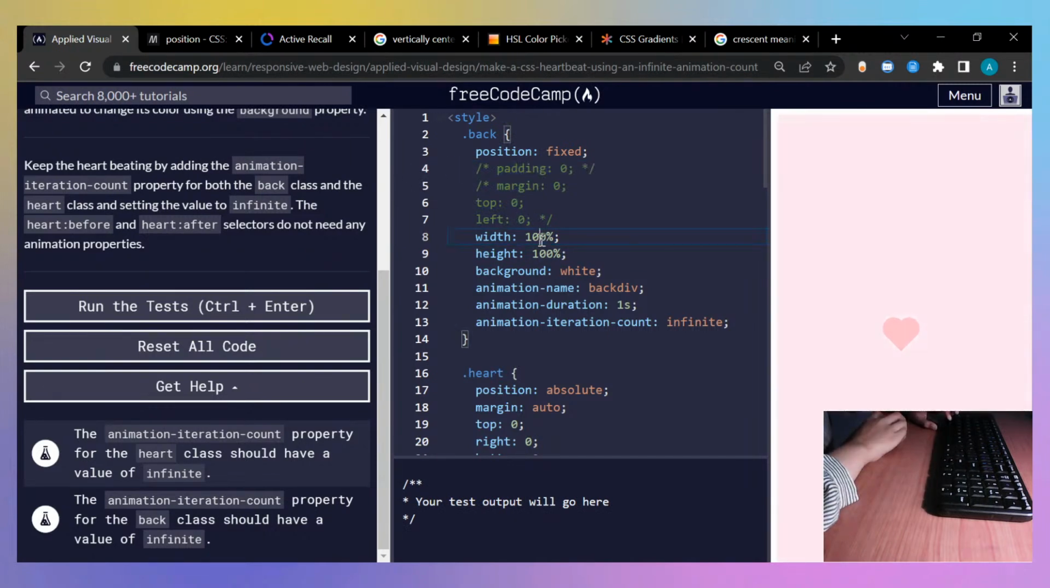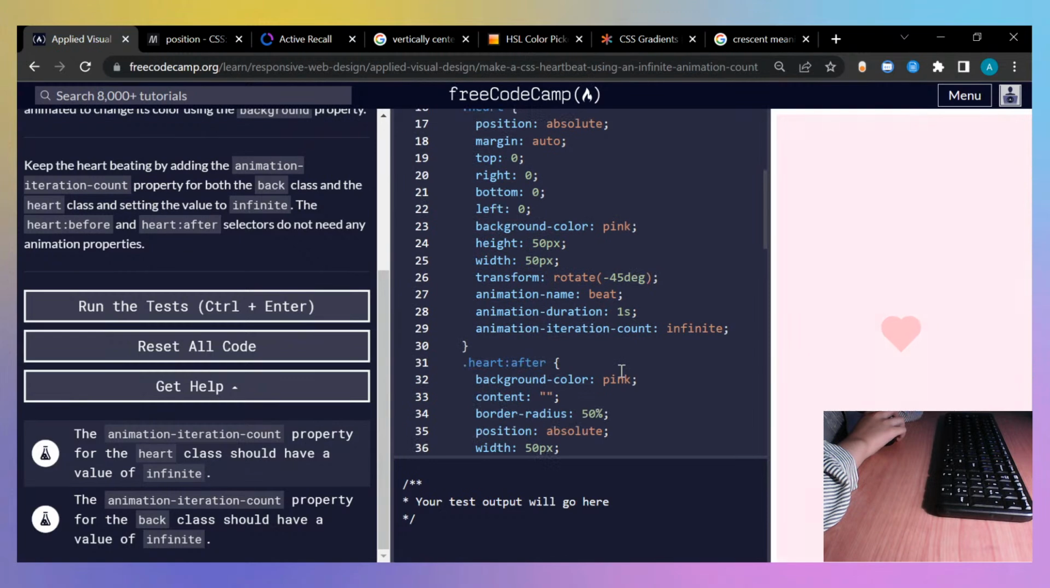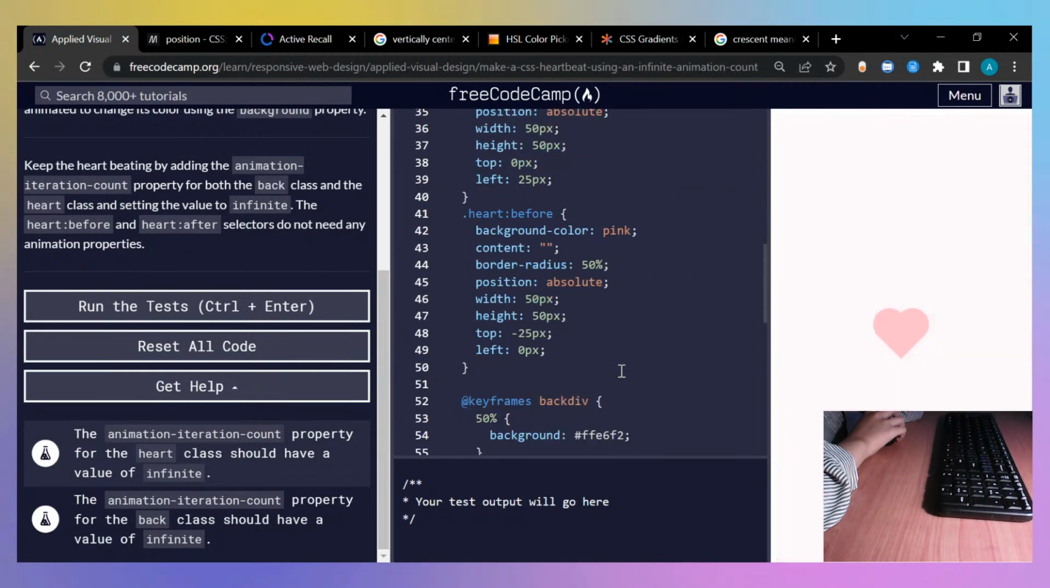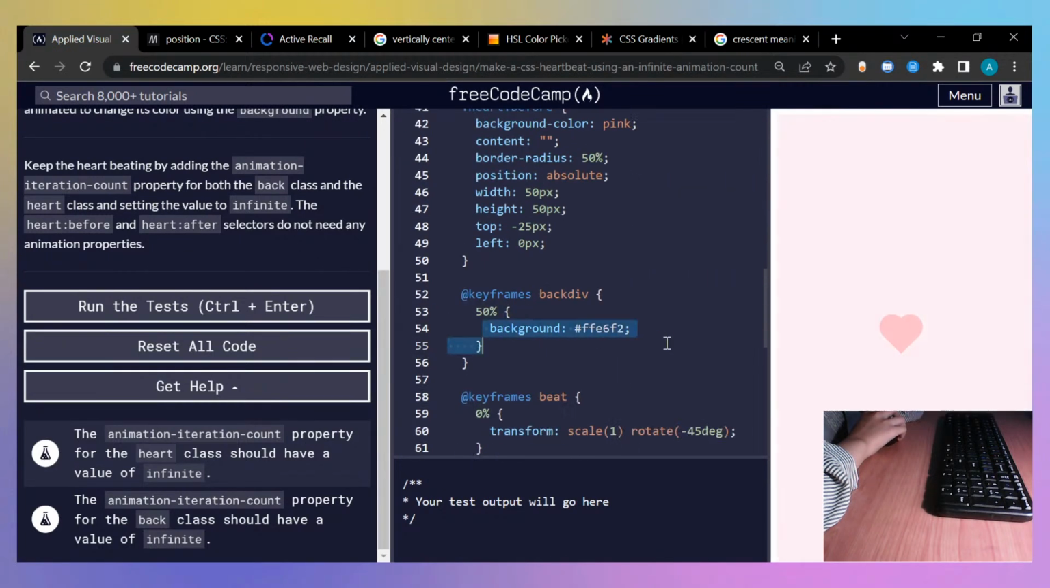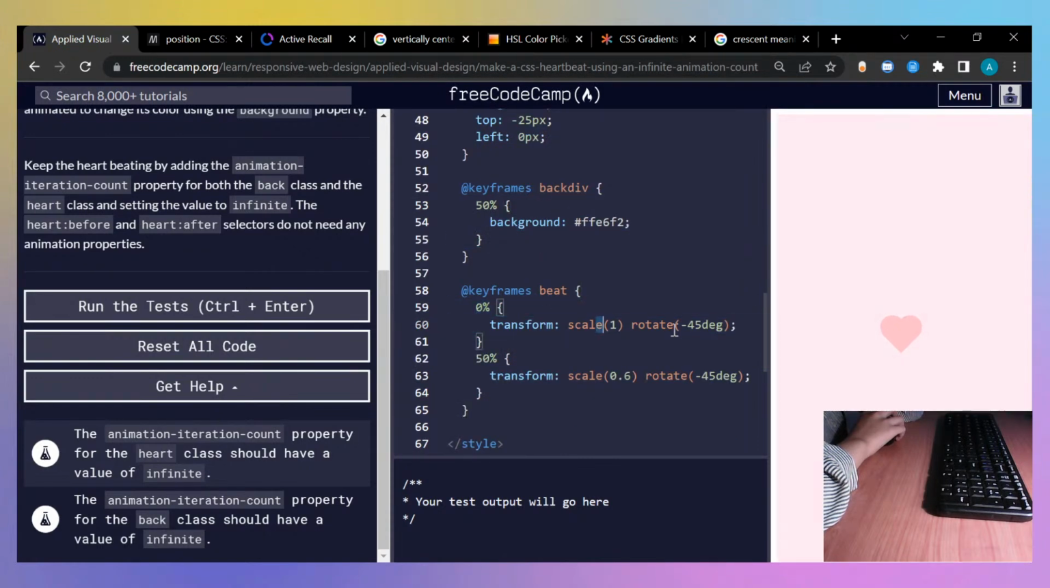Padding. What if I just change the width? Like 40%. It's the background. How do they know that they need to use the background after heartbeat? In the 40% of the animation, they said that. Scale, rotate.